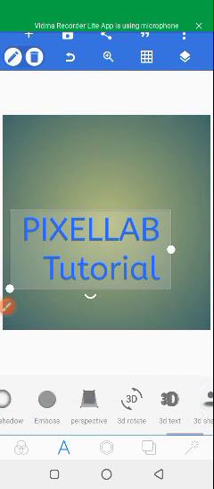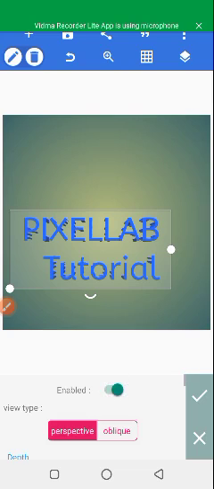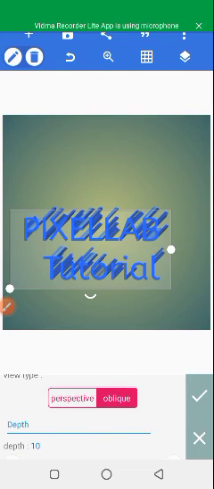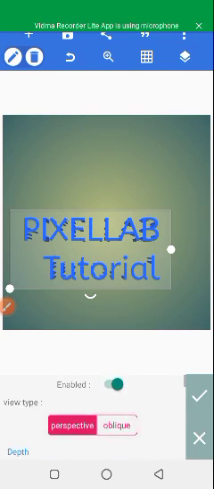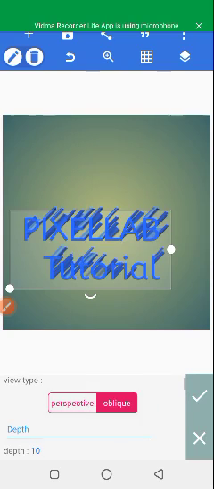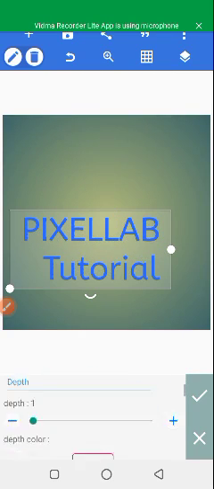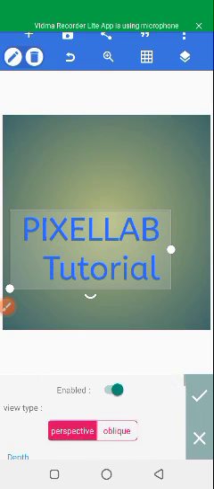Next one is 3D text. If you want to make 3D text, there's also a video that I will do using this 3D text. So when the video drops, you'll get it and learn more about this 3D text.